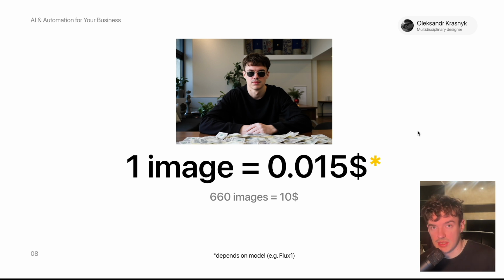So in total, I paid $2.50 to create a network that generates my face everywhere, and this generation will cost this many cents. I can't even pronounce it. That is, 660 images can be created for $10. Show me a mobile app where you can generate that many images for such money. It also depends on the model. In this case, I used Flux 1. Perhaps Flux 1.1 Pro might end up costing you a bit more eventually.